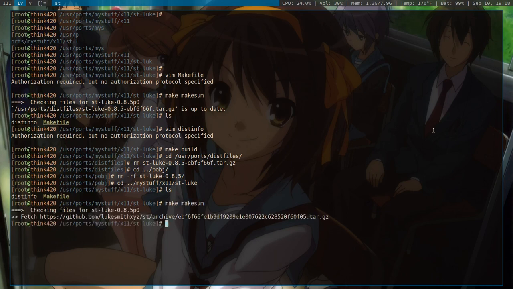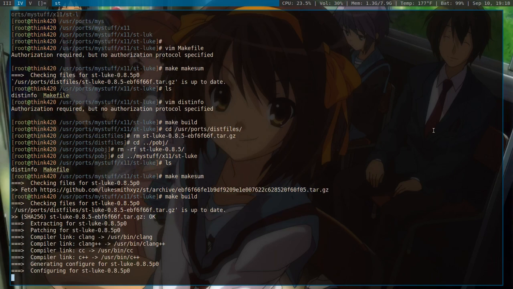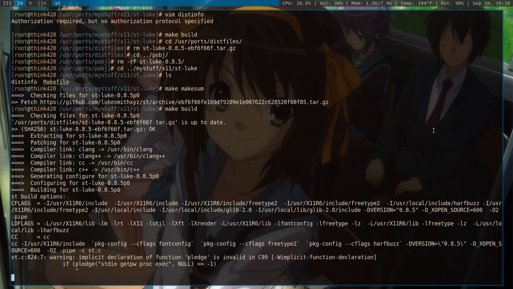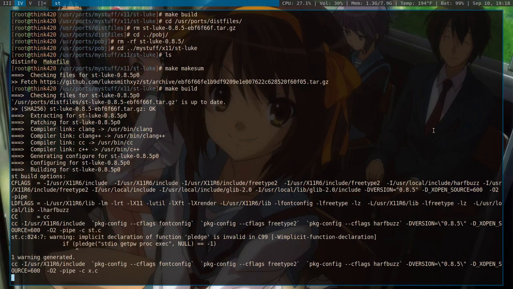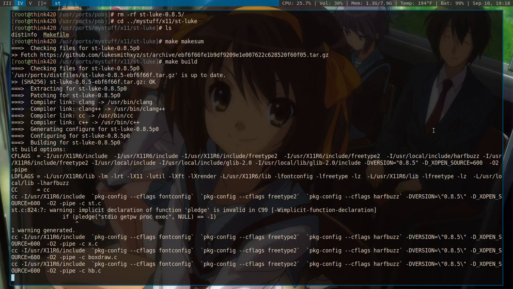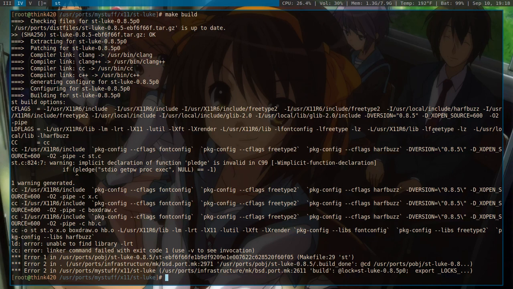So there we go, it's fetched a fresh new version of the archive. It shouldn't have changed in checksum because it's the exact same thing. And now we're going to run make build, and there we go, so it's building. And here's the problem. Just wait. There you go. So we see errors.